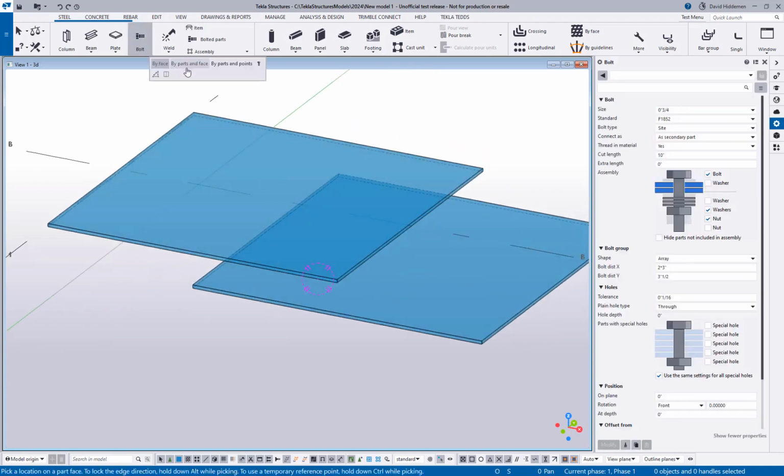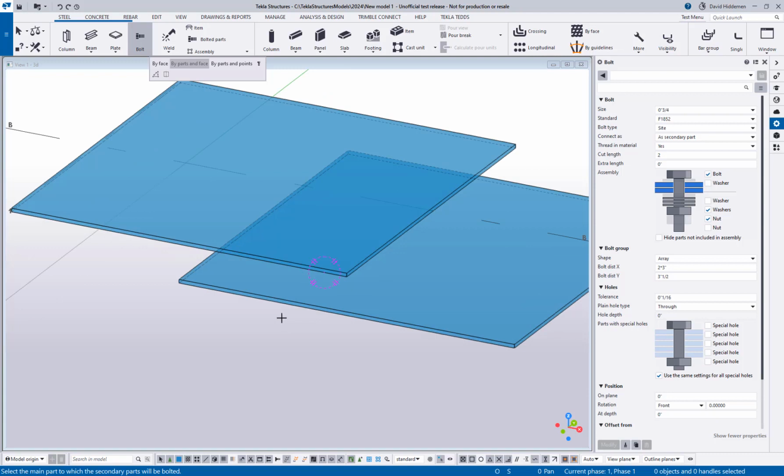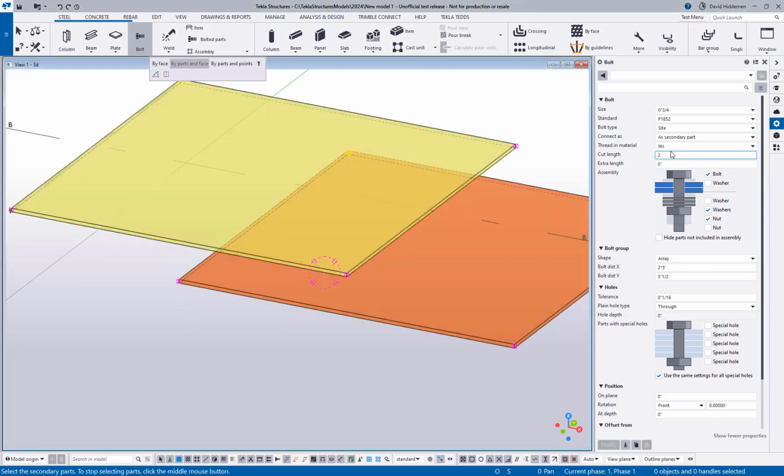If you don't want to have to change your cut length, like let's go ahead and change that back to 2 inches manually, if I use the by parts end face, that's going to automatically adjust the cut length for me based on selected objects. So let's say I come in here and say, you know what, I'm going to be a little bit more explicit. I want to bolt this plate together and this plate together, and with a cut length of 2 inches, in older versions of Tekla, this bolt group would fail.